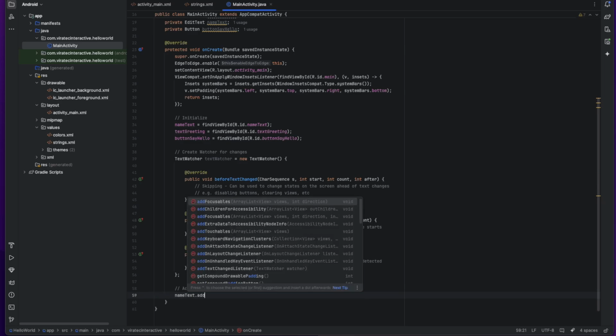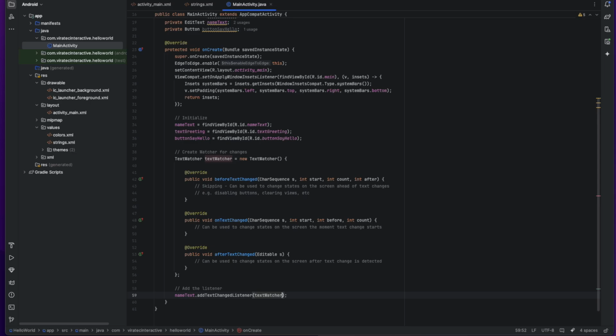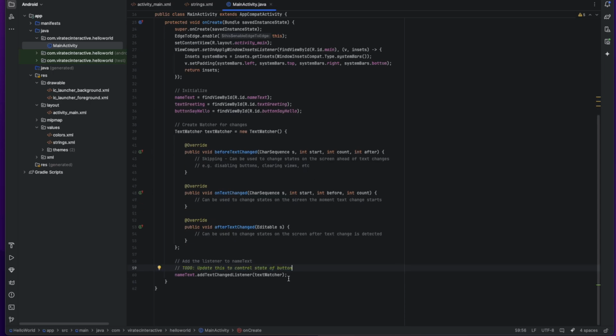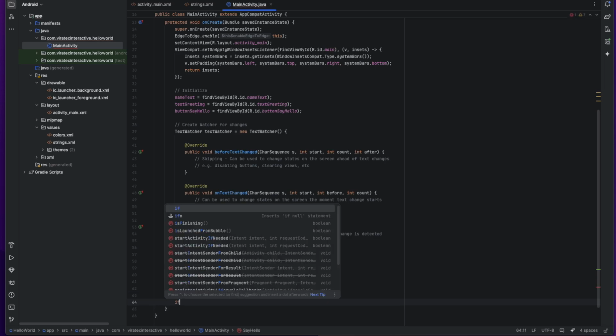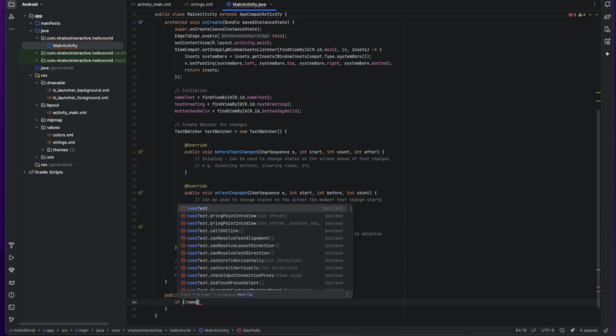Now that it is defined, attach the text watcher to the name text input. I'll add a brief note for us to revisit the button state based on the state of the name text input here. Now that we have this taken care of, let's go ahead and define our sayHello function.